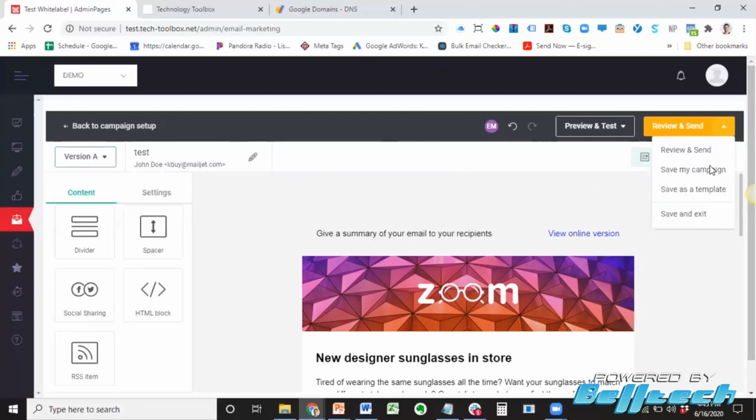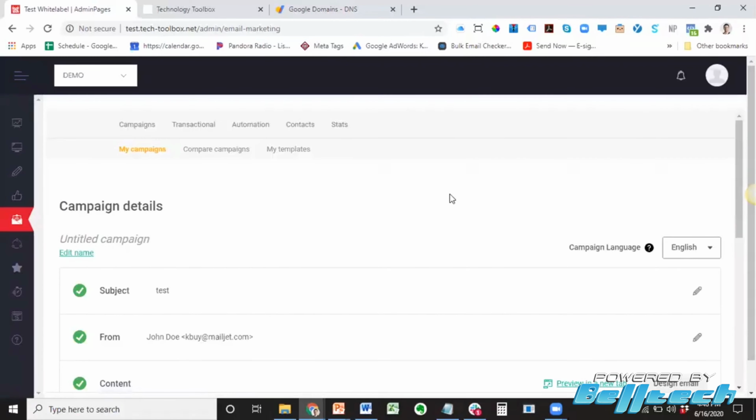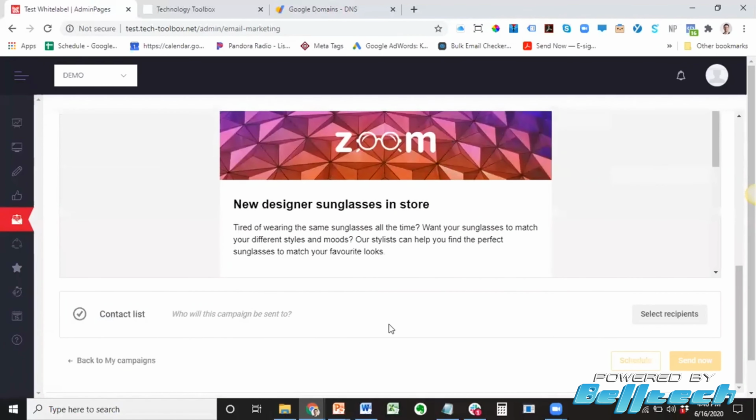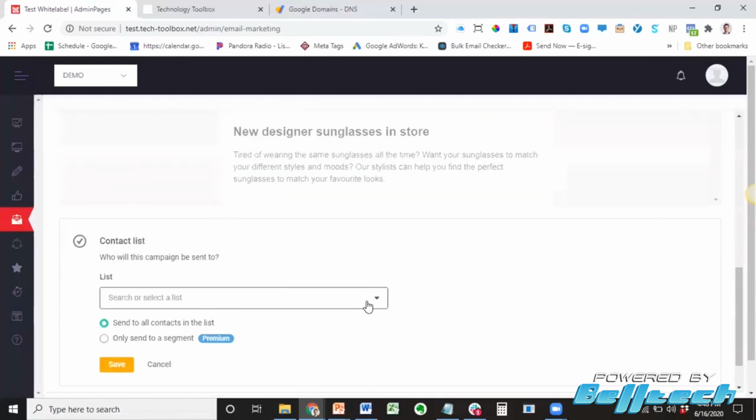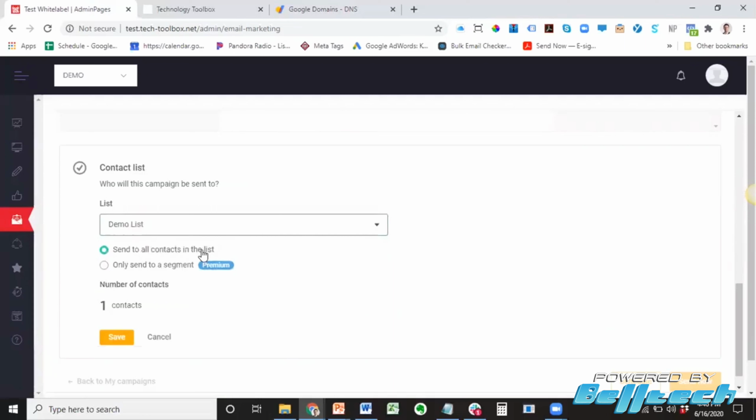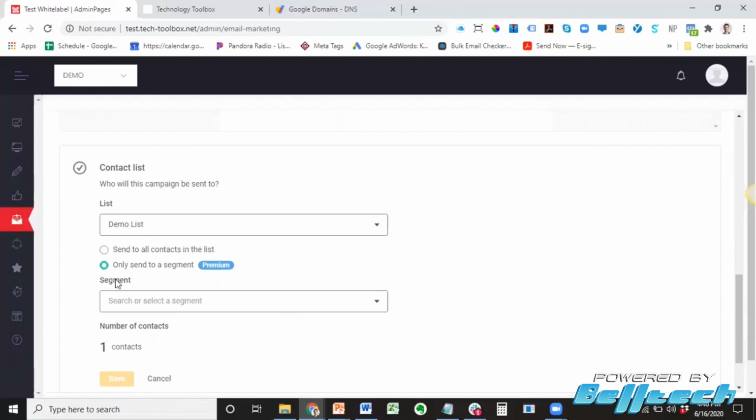And let's say I'm happy with that. Okay, I'm going to go ahead and save and exit, which brings me back into my email. Then I just have to add my contact list. So I want to say which contact list I want to send it to. Demo list, for example. I can send the contacts to all the lists, or you can send it to a segment. So you can set up segmenting if you'd like.